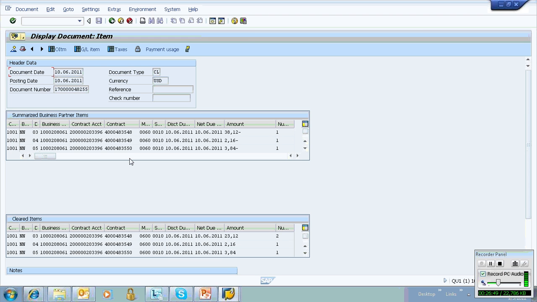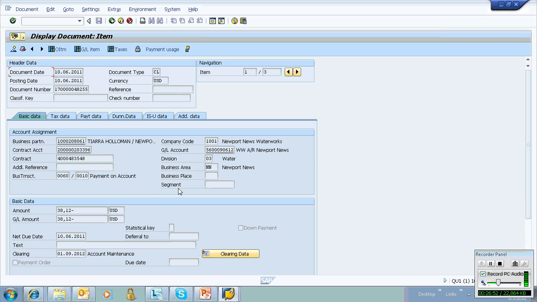If you just click over here, you will get the details. So the contract. How many items are there? 1, 2, and 3.